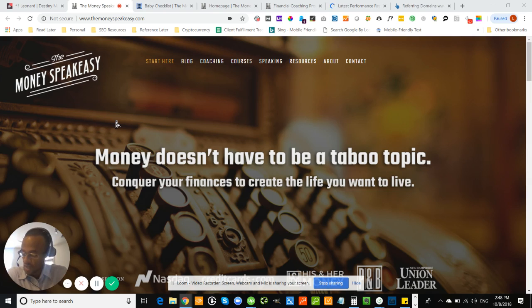So I'll start at the top with page titles. If you just hover over any tab on your website, this little box that popped up here, "The Money Speakeasy, reject the status quo," that's your page title. And I noticed on several pages that they're missing. So pretty much Google just pulls something from the content, which obviously isn't optimal.